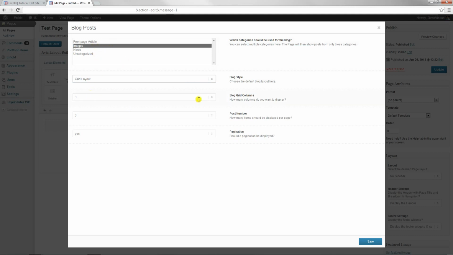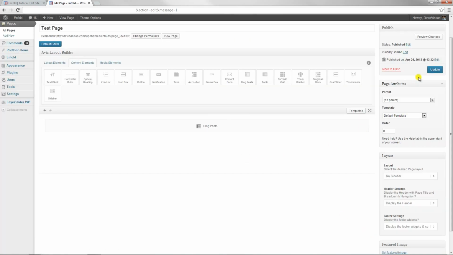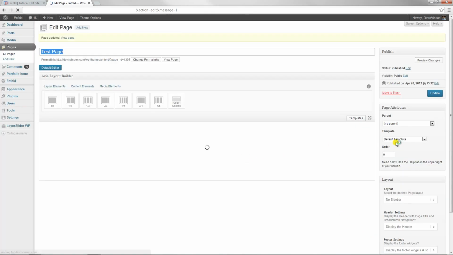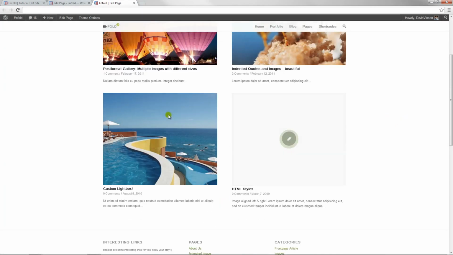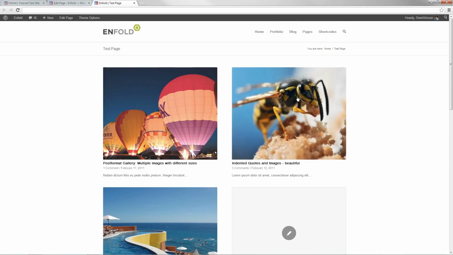So if I choose the grid layout, I can choose how many columns are in the grid, how many posts I want to show, and if it should have pagination or not. So I'm going to choose no on that. I want my blog post to show almost like a mini portfolio, but they're posts. So if I save that, I update the page, and then we go and view the page. And so just like that, I have a grid of my blog posts. It's pretty neat.